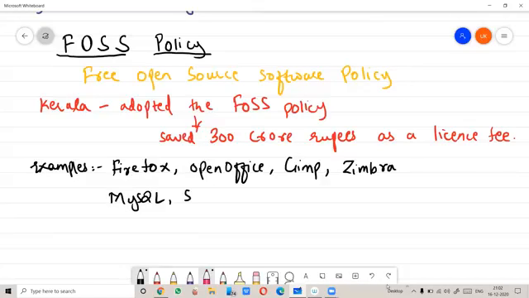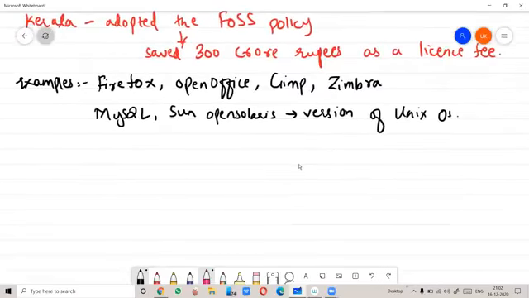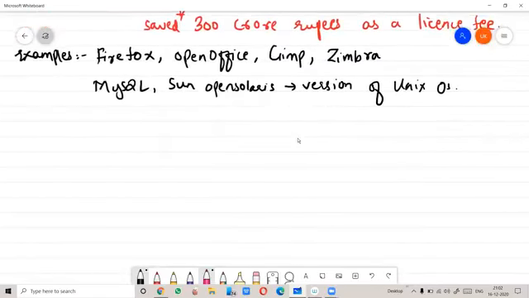Then Sun OpenSolaris, again this is a version, we can say, of the Unix operating system. These are the different types of open source software, students. So hope you've understood this, that open source is freely available. That means it is free of cost.